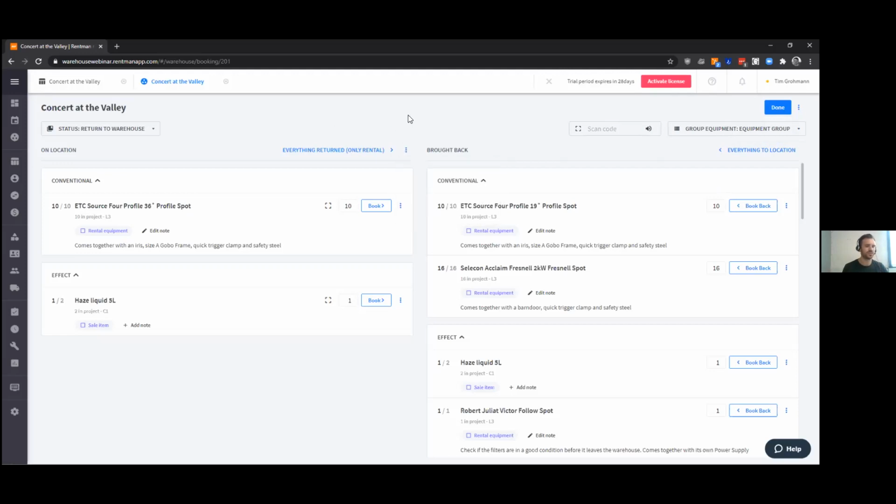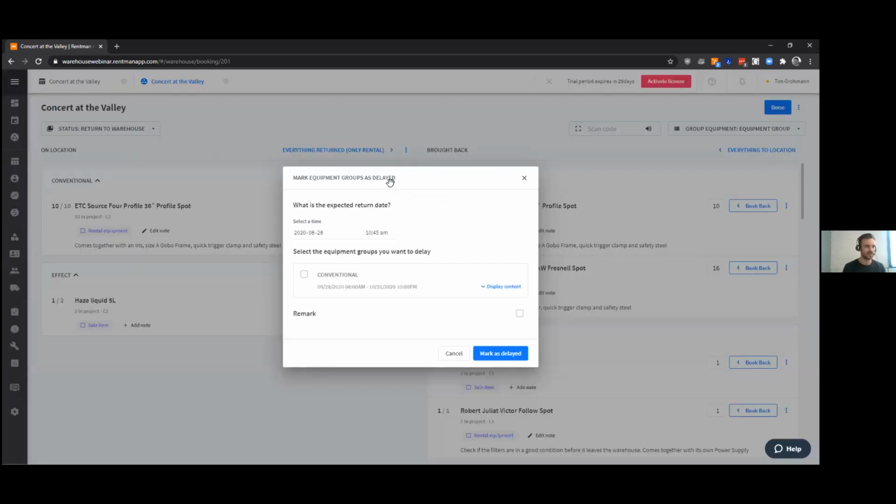Oh, there we go. Okay, sorry, I got it. So it's this little button right here. Too many buttons these days. So I'm just going to click on this little button right here, and then I can directly choose to mark some of the equipment that has not come back yet as delayed. So I just click on mark equipment groups as delayed.